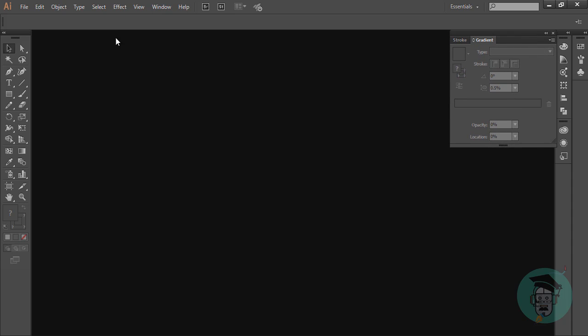And this is Adobe Illustrator 2015 CC version, and you can see here there's a tool panel, and this is File, Edit, Object, Type, Select, Effect, View, Window and Help.